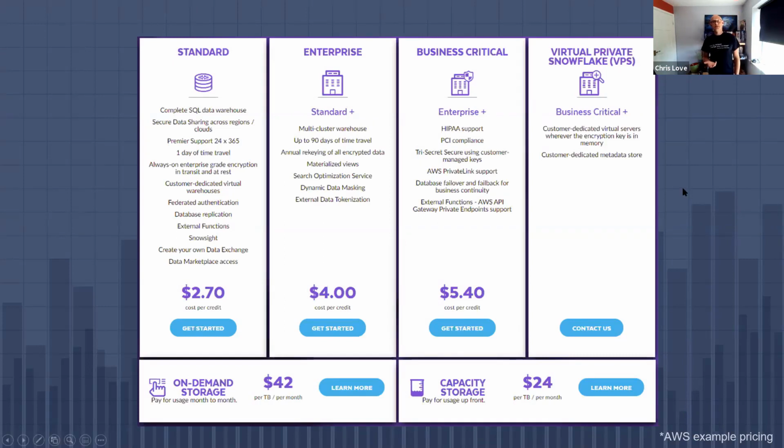You pick the platform, and then you get the pricing. And this tells you how much you're going to spend on credits. So you'd perhaps want to start off with a standard data warehouse. Enterprise ones have got a bit more detail around multi-cluster warehouses. You could go back in time 90 days, and there's different external data tokenization and things that you might care about, as well as the more business critical ones where you've got HIPAA support and things like that, that you might want for real business critical things when you look to implement this across a large enterprise.